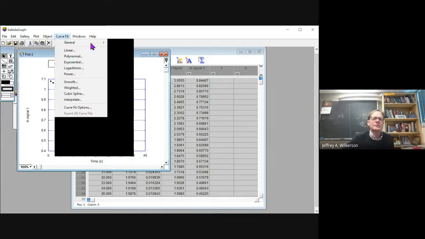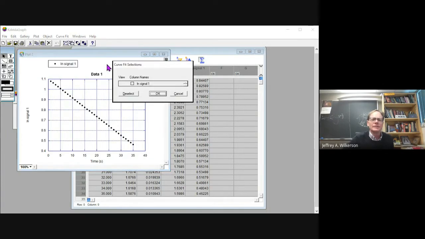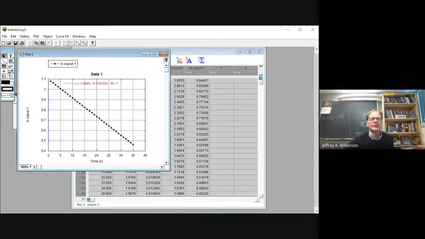But what I'm going to come up here now and do is curve fit. That's what this one's about, so I should stop jabbering about other things. So I selected linear and I'm going to click on the column that I want to fit. And I'm going to say, okay, and there's the curve fit. And there's the function. It says y is equal to 1.0986 minus 0.0181822 times x. And we'll not worry about what that r value is right now. We can talk about that later. But it's a good fit. It hits every data point because, again, I didn't build any noise into this.